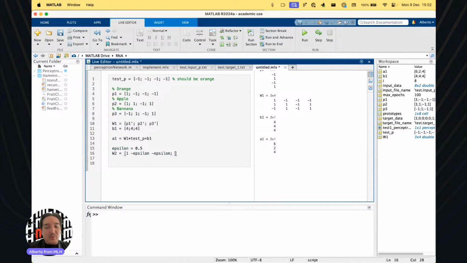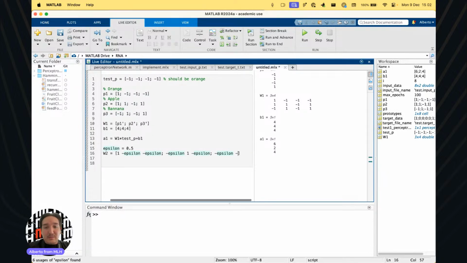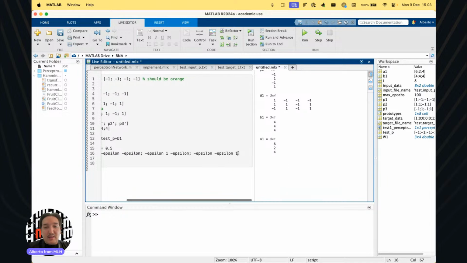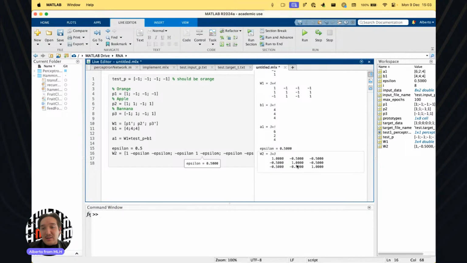Next column will be minus epsilon. Sorry, my next row, minus epsilon, 1, minus epsilon. Next one will be minus epsilon, minus epsilon, and ending in 1. So let's run this to check that it's as we wanted. Perfect, nice.